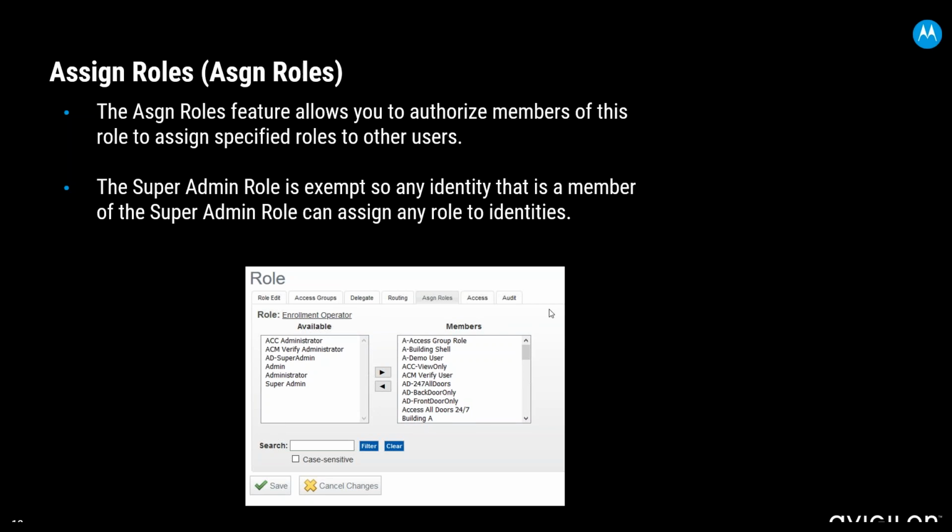So keep in mind with this, the super admin role is exempt from this rule. If you look at the super admin role, you won't see anything listed under Assign Roles under the Members section here, but the super admin can still assign any role.